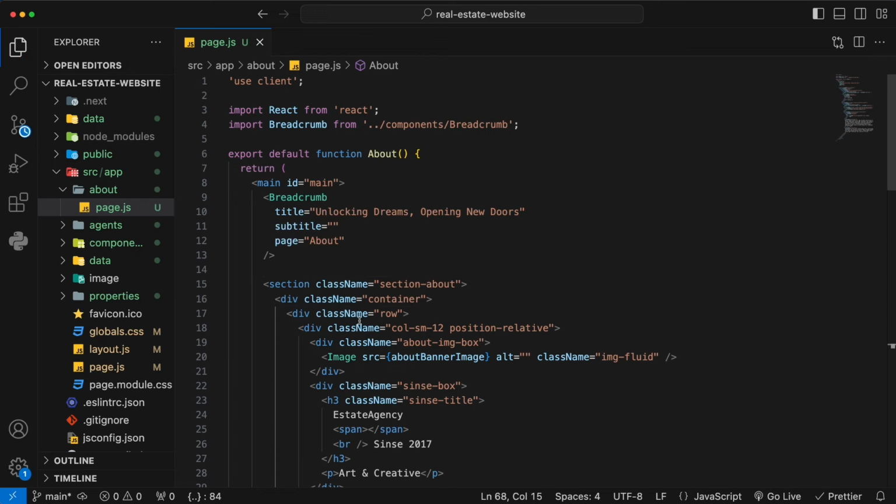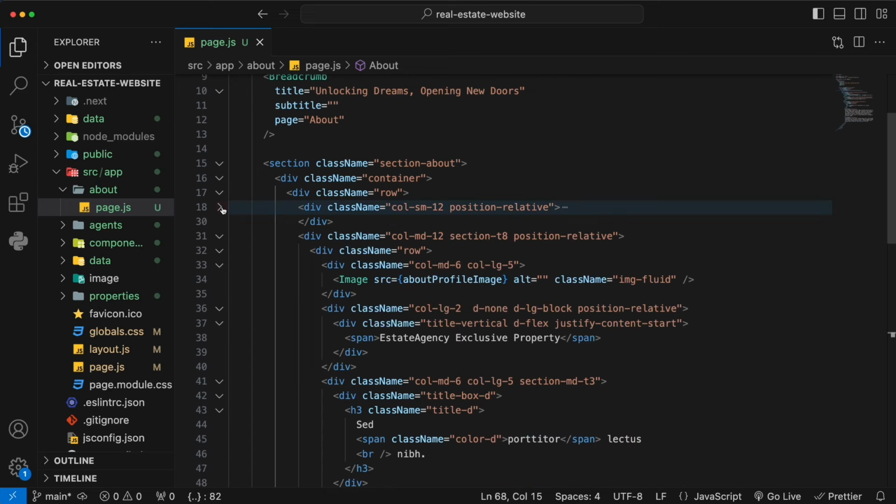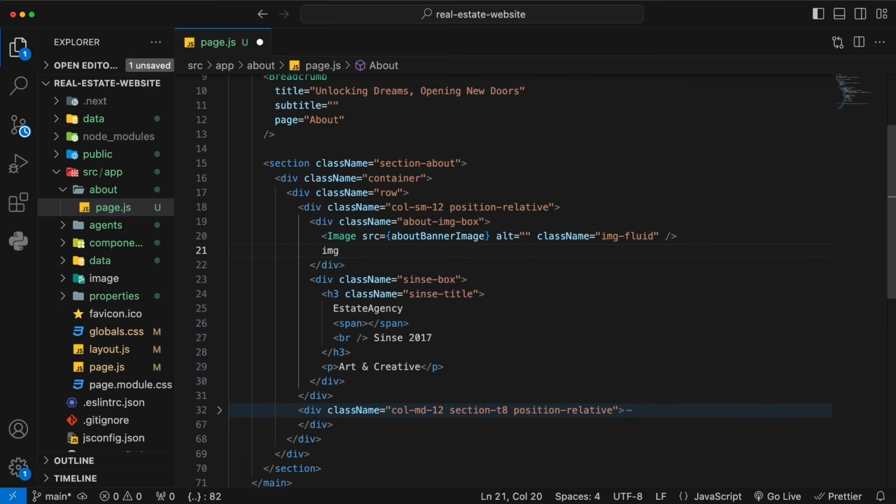It's going to be a container inside the section, and inside the container is going to be a row. Inside the row is going to be a 12 column, and another 12 column. The first 12 column loads our image for this about, and we are using the image tag of Next.js. This is not the typical image tag we use in HTML; now we are using the Next image tag. So we have to import this if we want to use it.